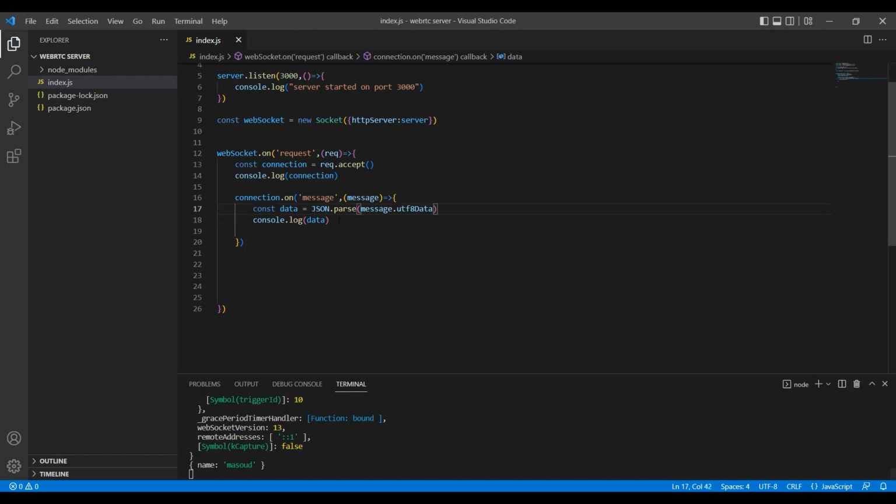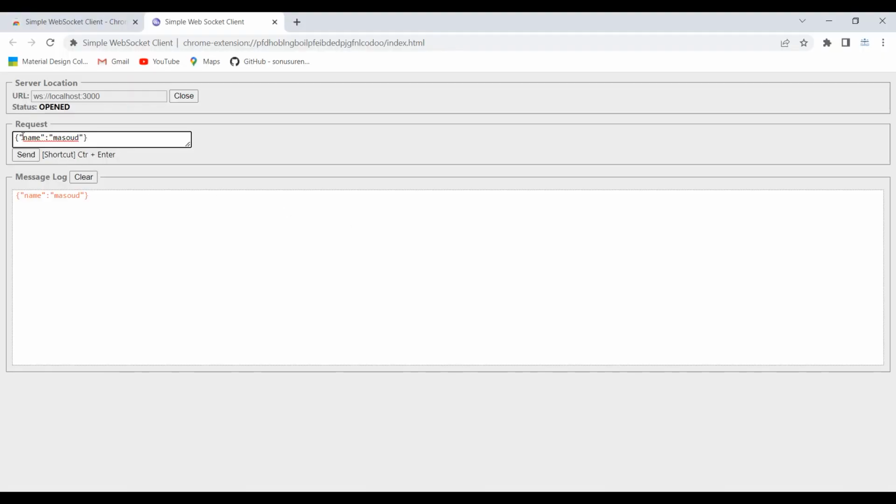Okay, right now we are ready to get the data from the client. Whenever we want to send data from our client, we'll decide what the data type is going to be, something like this.